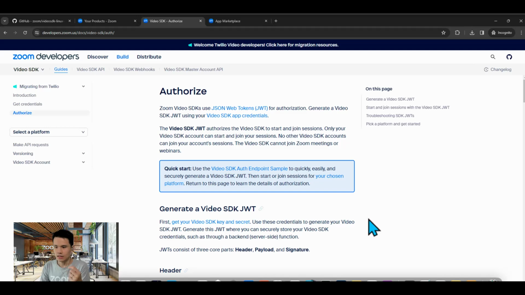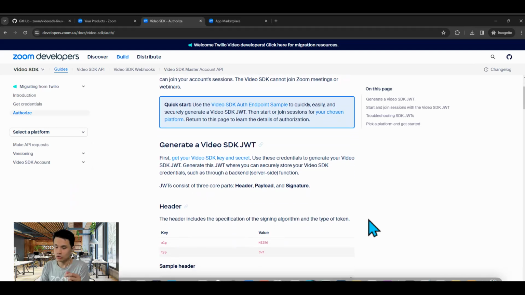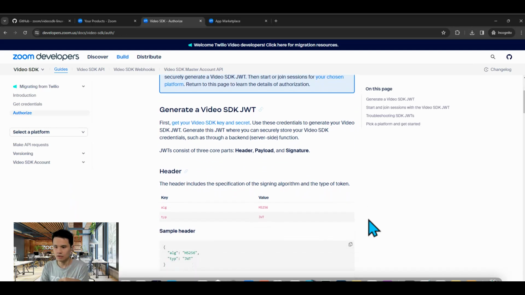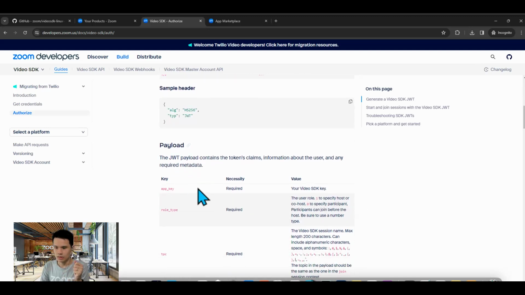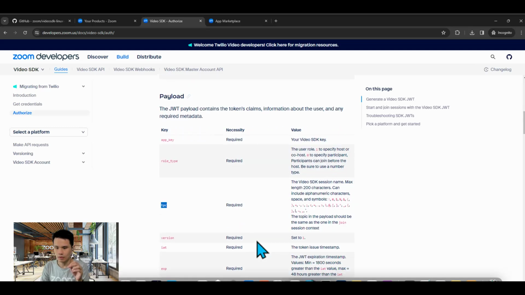So the SDK signature contains useful or essential information which is necessary for you to start a session. Things like your SDK key, which is under the app key value pair. You need to specify the person joining the session: is he or she going to be a host or a co-host? You also need the topic of the session. This is unique, you can think of it as a unique identifier.